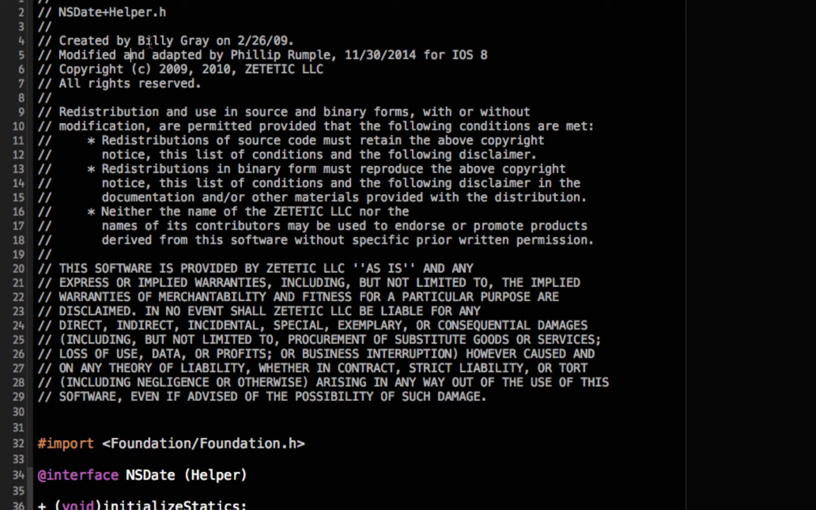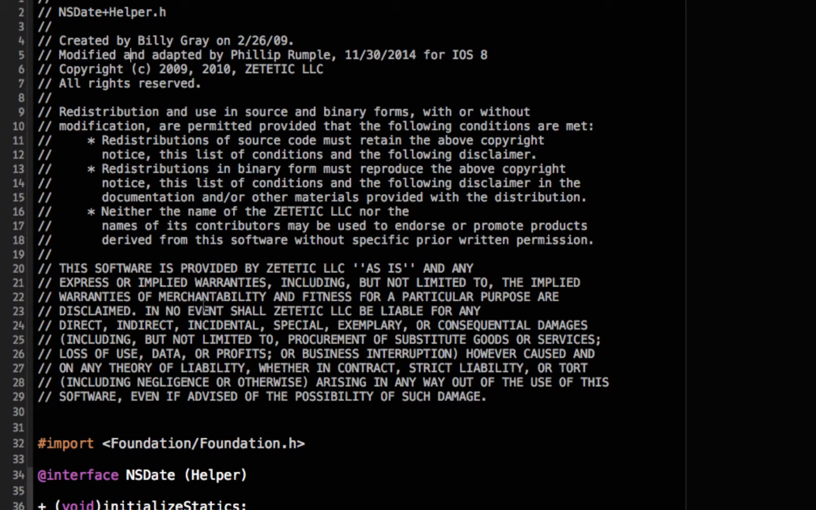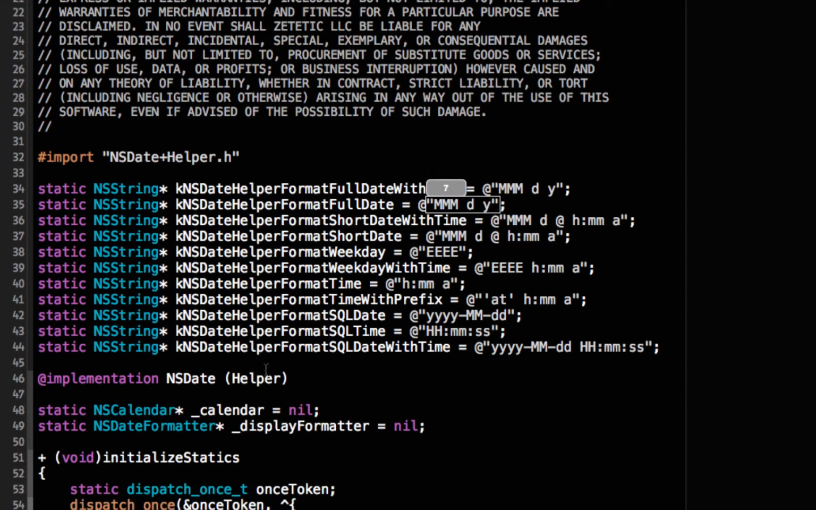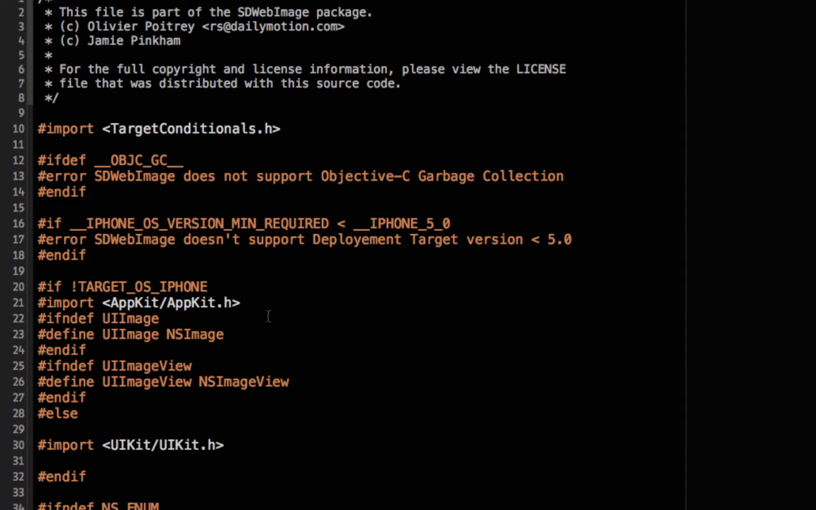Format date is created by Billy Gray in 2009. It is available on GitHub. I did make some modifications on here. I edited it for iOS 8, and I changed how the short dates and all that good stuff worked. So this is an adaptation of his for mine, and it works out great. And of course we also have the SD web image, which was created by Oliver Poitry, and we use that to load images onto our view.